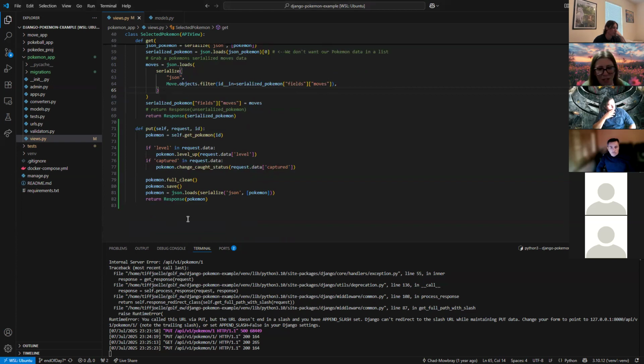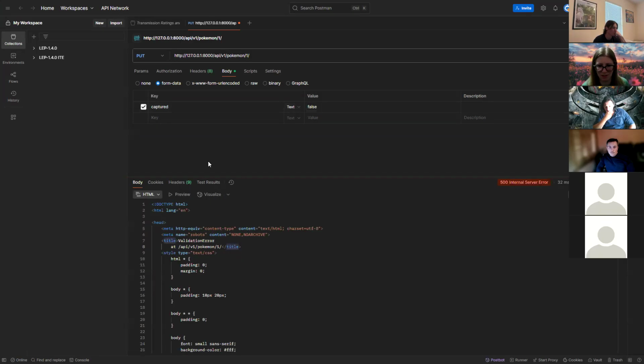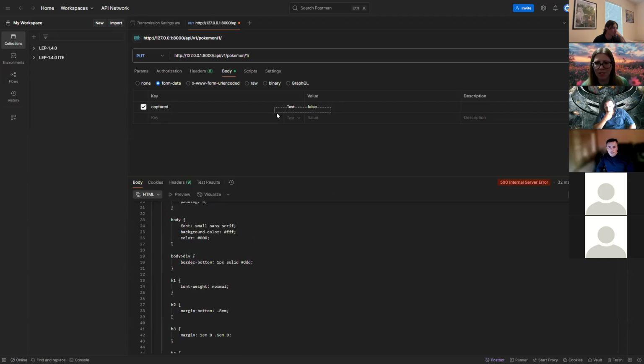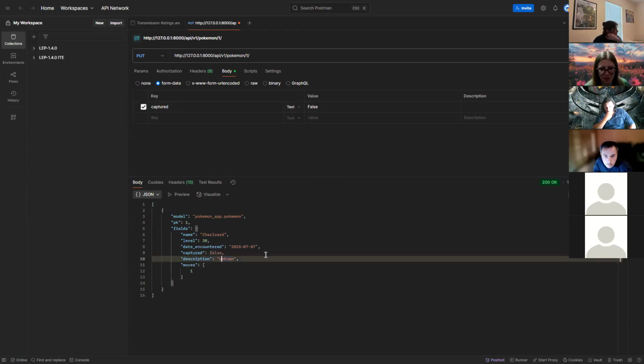All right, so if we wanted, we could also do a put request where we update the captured to be false. It would be the same thing. You just change the field you are looking to update. We'll see if that accepts it. No. Does it have to be a capital? Yep. Okay, the true Boolean value for Python. So we can see now it updated it appropriately, captured equals false.